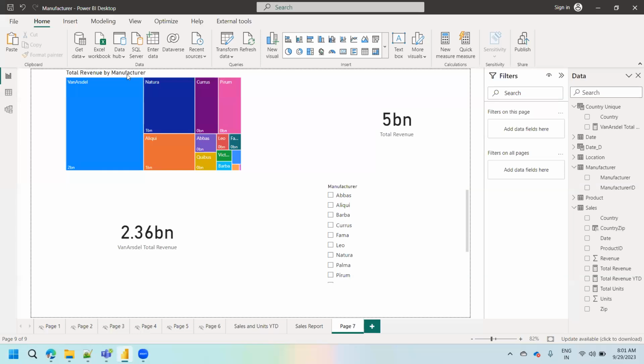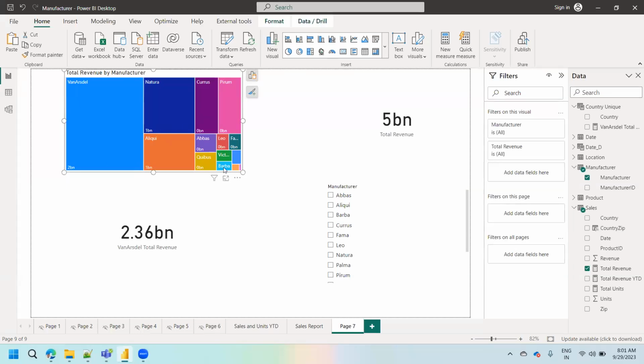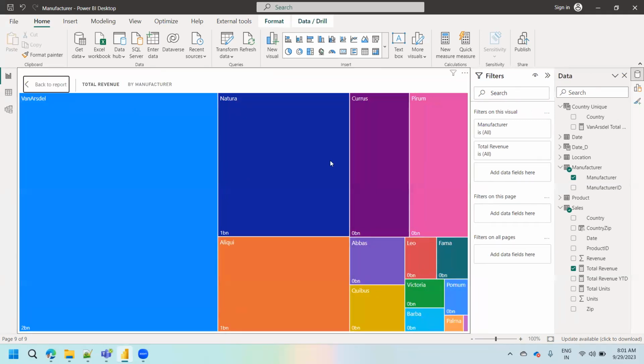One more question here. 2 billion, 1 billion, something like that. But I want to see the decimals. 2.36 decimal is the value. How can we get the decimal point? Can someone please help me? The value is rounded off to the nearby number, but I want to see the decimals in this visual, total revenue. How to see the decimals in the visual? Two decimals only, not more than that.